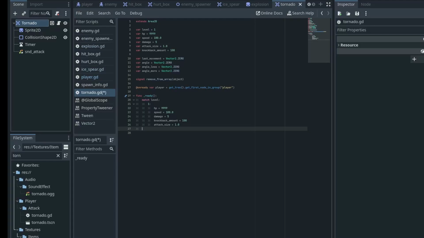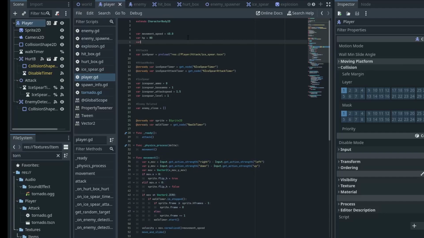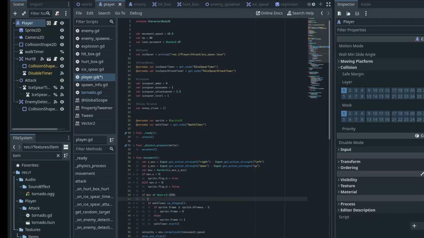Now, in terms of exactly how we want our tornado to move, we want it to move kind of like zigzagging across the screen, and we're going to be doing this based on getting our last movement. So I'm going to be going back into our player, and we're just going to be adding last_movement. So we're just going to be typing in var last_movement equals Vector2, and I'm just going to default to up. And the way we're going to be setting our last movement is we're going to be going down to this, where we check if the mov isn't equal to Vector2.ZERO. This just means it moves, and we're just going to make last_movement equal mov, because that is the movement. And we'll use this later when we're spawning it.